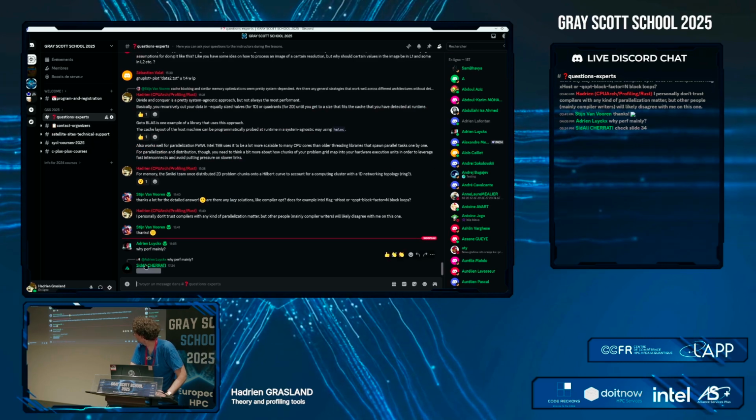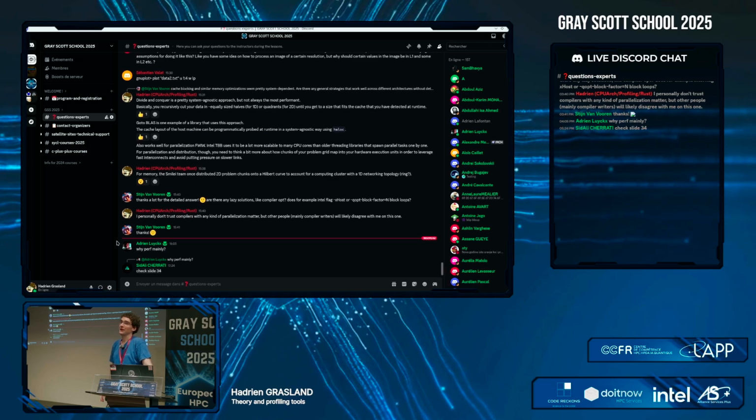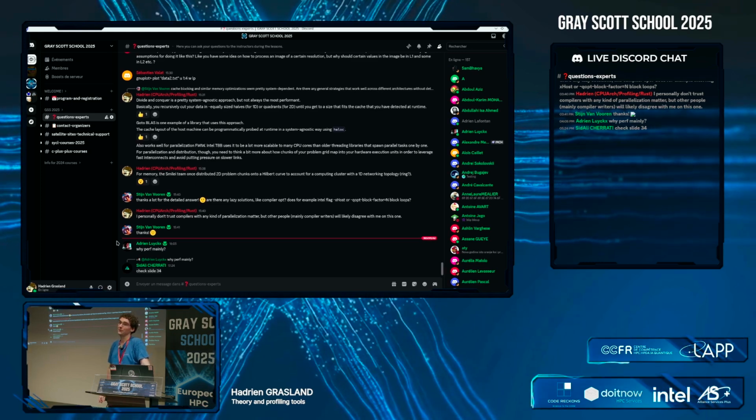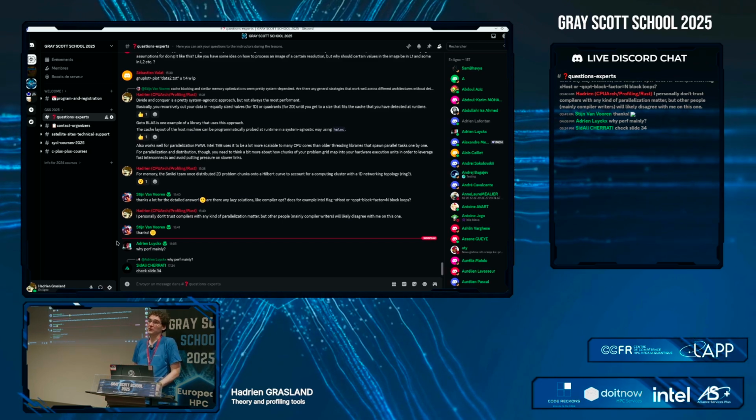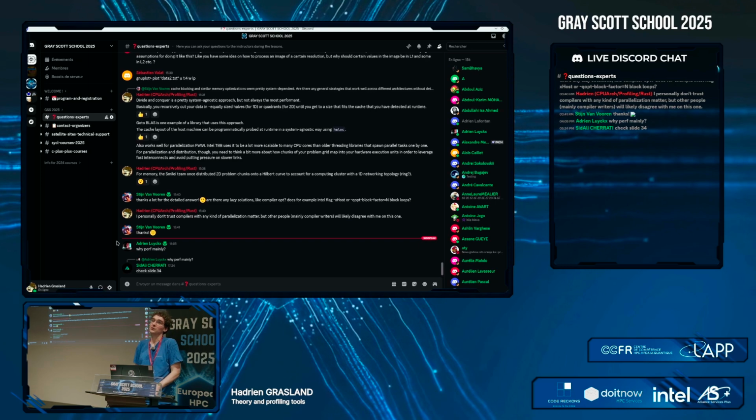Why perf mainly? There is an entire slide about this at the end. Basically, if you compare perf to any other CPU profiler I know, it's the most flexible tool I know of. One unfortunate consequence of this is that it's not the easiest, but I think learning it is worth it because you can do so many things.